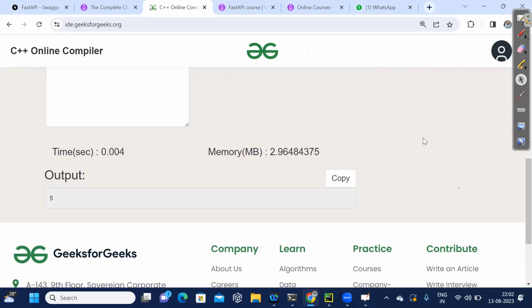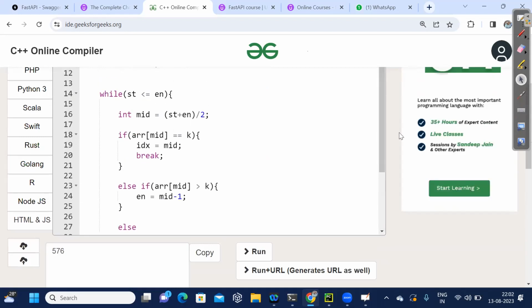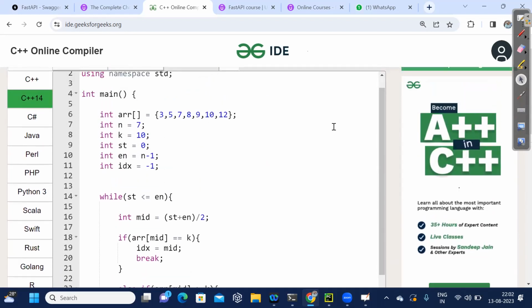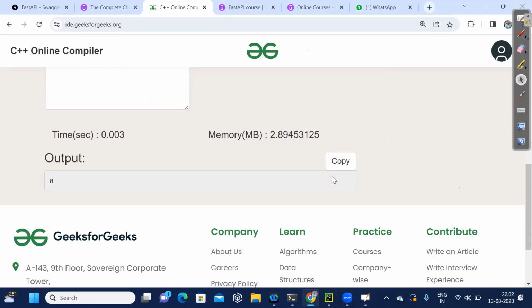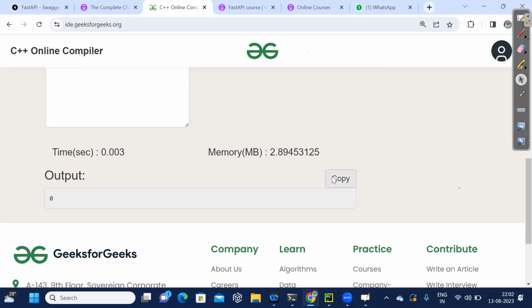So at 5th index, my required element 10 is present. Is it coming good? At 5th index, it is coming. Yeah, it's good, I guess. Change it to 3, let's say. At index 0, the result should be there. Okay. So yeah, at index 0, my required element 3 is present.